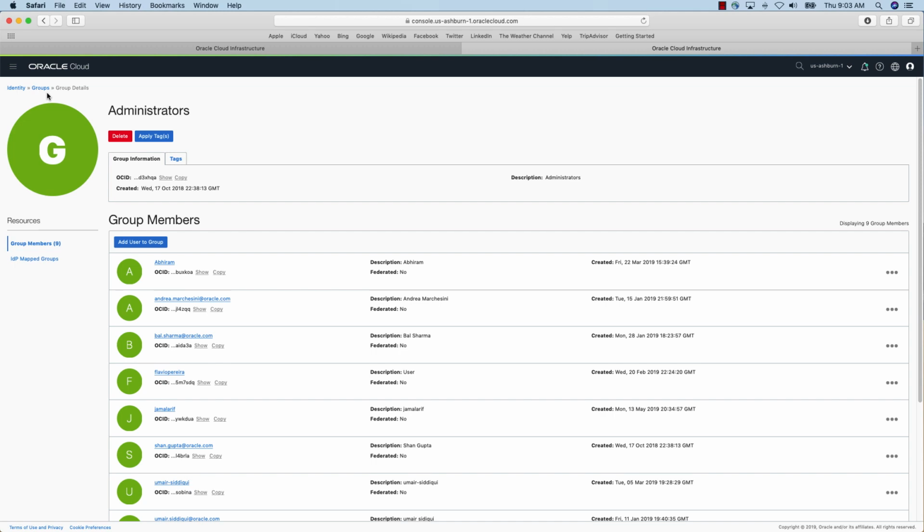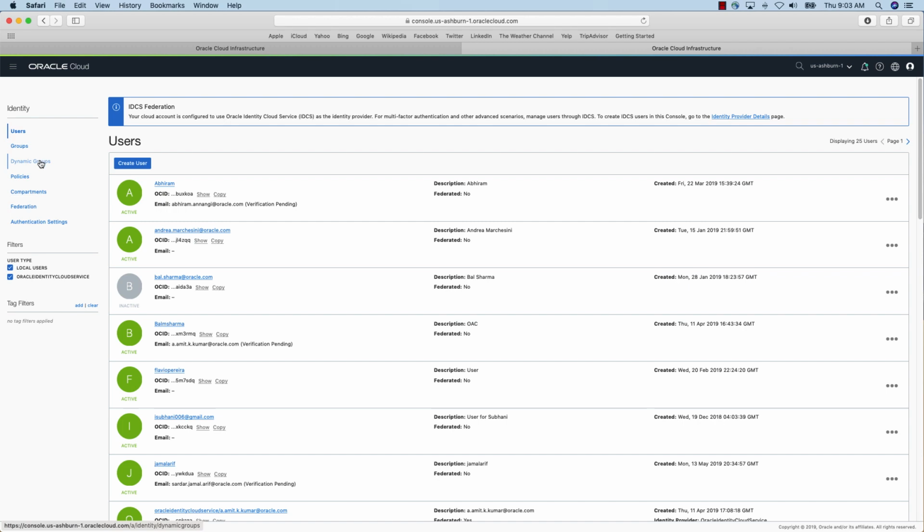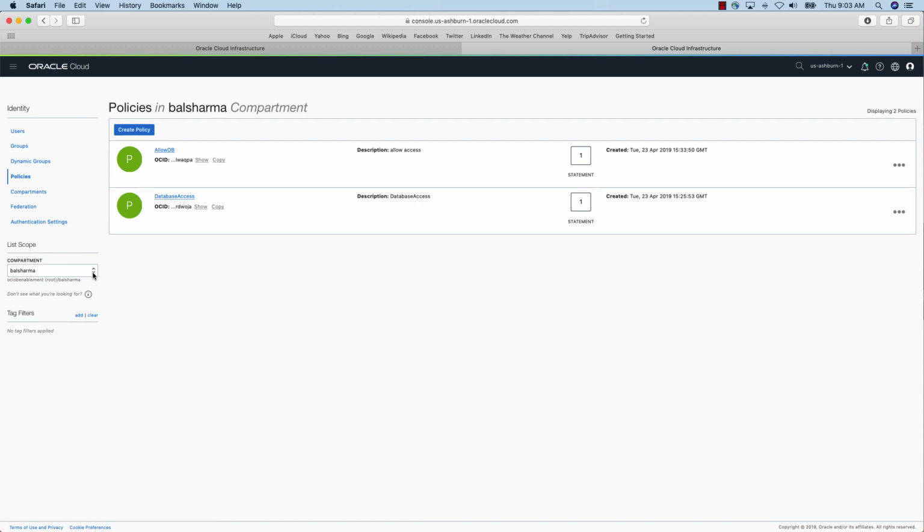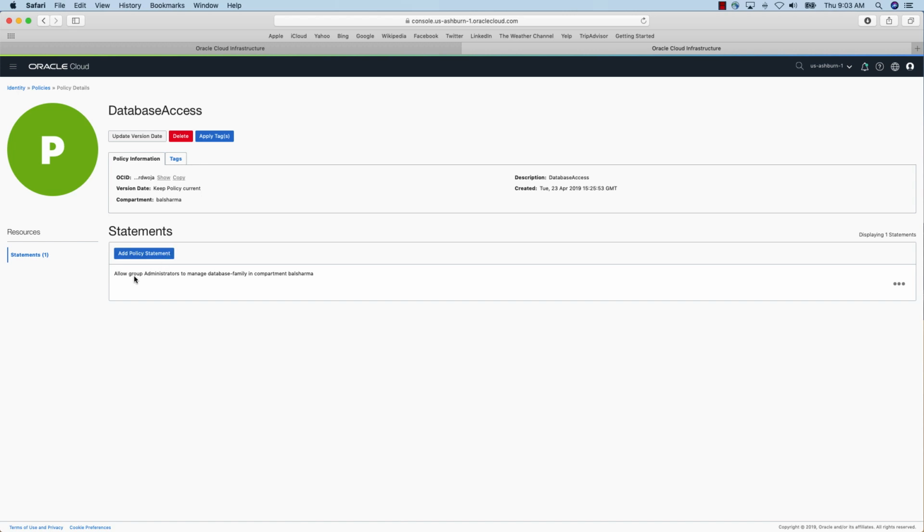The only thing you have to take care of is that you should have the required policy which will allow you to do the deployment task. If you look, I have a few policies here. One of these policies is database access, and I have the manage right. This keyword you can note here: allow group administrator to manage database family in compartment Bal Sarma. So depending on your compartment and your username, you are going to create a policy which will allow you to do this kind of administration task.